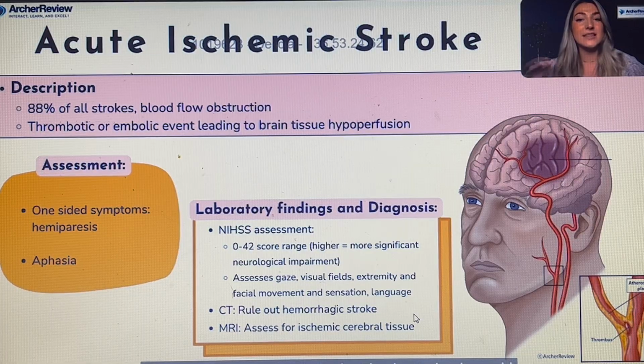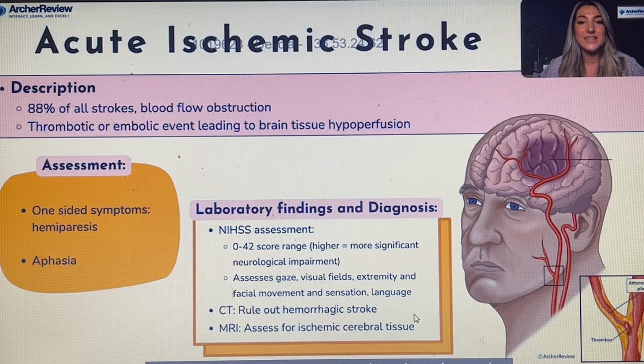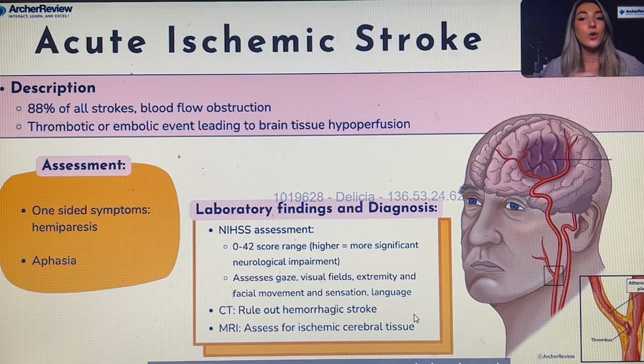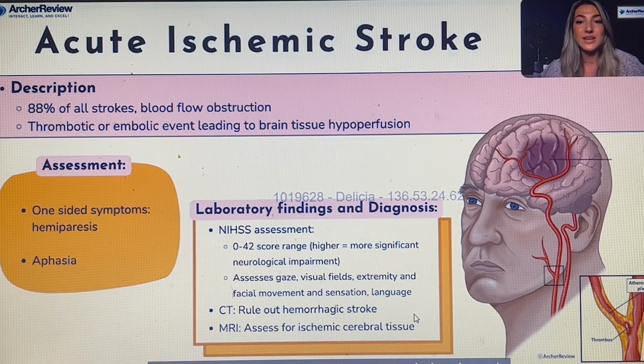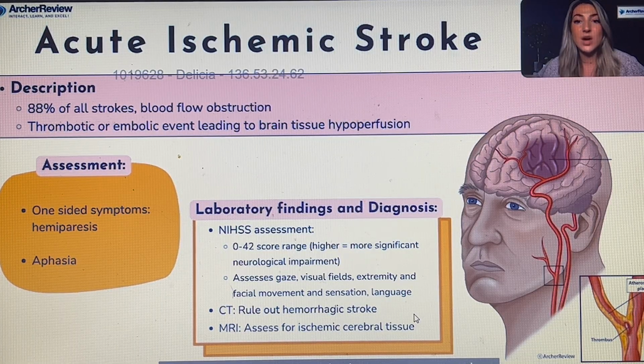CT scan cannot diagnose an acute ischemic stroke. That has to be done with an MRI, but we know that an MRI takes a long time, and we don't really have time when it comes to ischemic stroke. We only have 4.5 hours to treat an ischemic stroke since the onset of symptoms. So as soon as that client has started to experience those one-sided stroke symptoms, we only have 4.5 hours from that time to administer a potent anticoagulant or clot buster to open up those obstructed blood vessels.